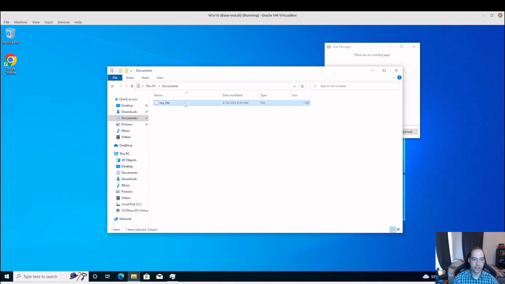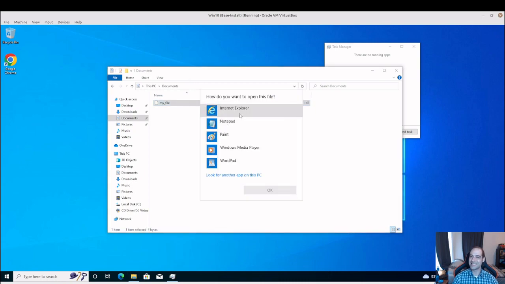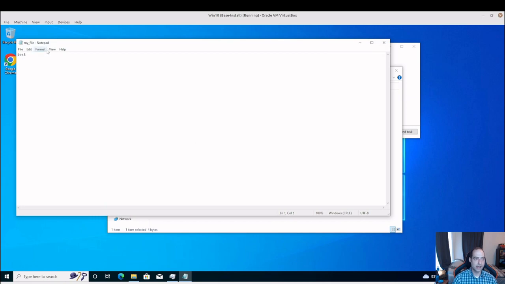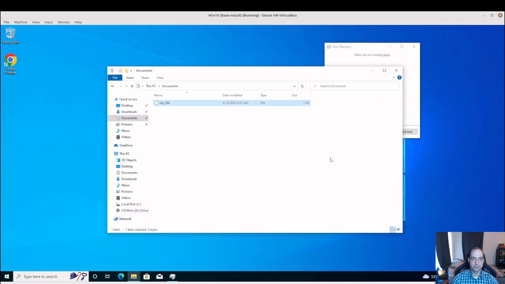So now if I double click on this file, it's going to say, it doesn't have an extension. We know it's a file, but what would you like to use? And if I just say Notepad, and there it is.